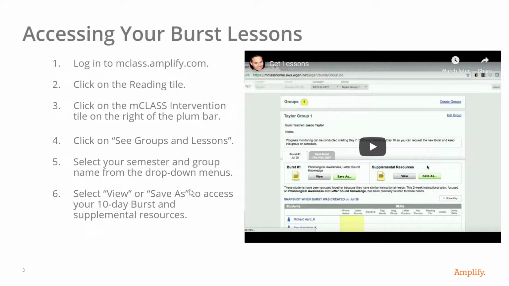To access your burst lessons, you can follow the 6 steps listed here. First, log into mCLASS.amplify.com. Click on the reading tile. Then, click on the mCLASS intervention tile on the right of the plumb bar. Click on See Groups and Lessons. Select your semester and group name from the drop-down menus. Then, select View or Save As to access your 10-day burst and supplemental resources.